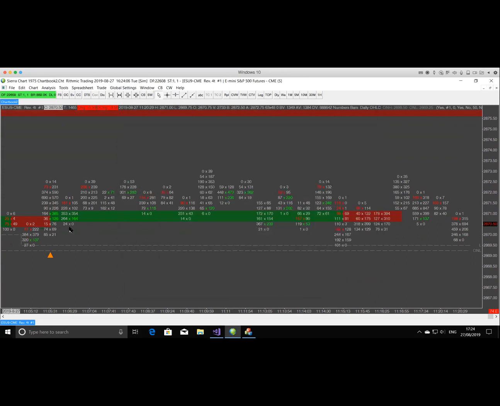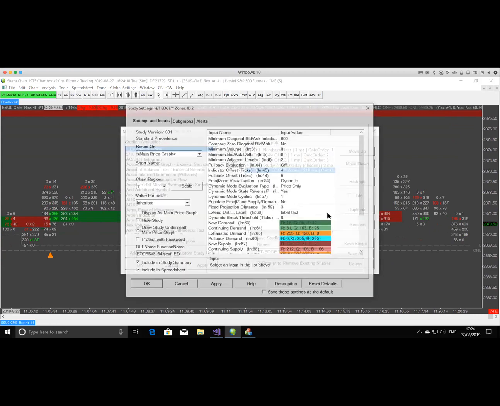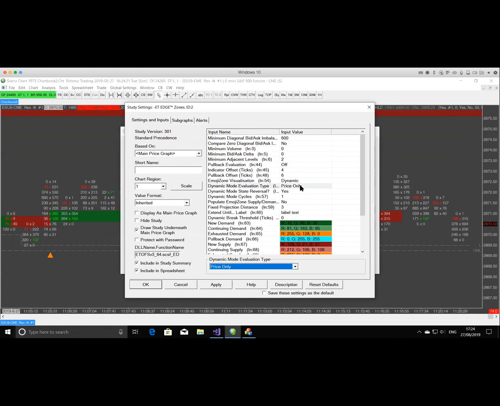The key point is when we identify a zone, we paint it out, representing demand, and then if we close below it, we flip it to supply. So we are only evaluating the edge zone based upon price. And since we're talking about these inputs, this is probably as good a time as any to start to explain the emoji zone visualization modes.